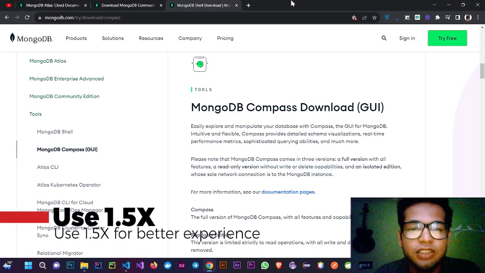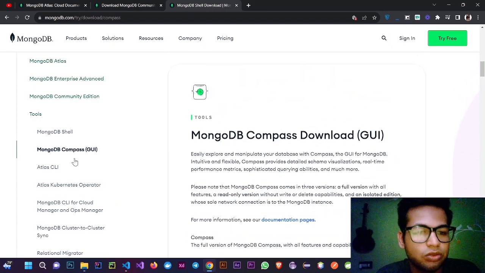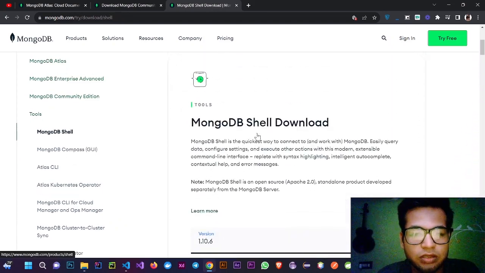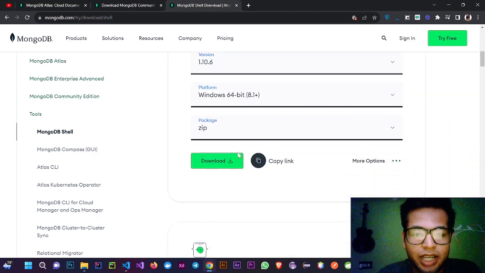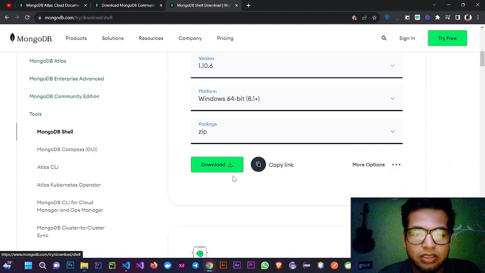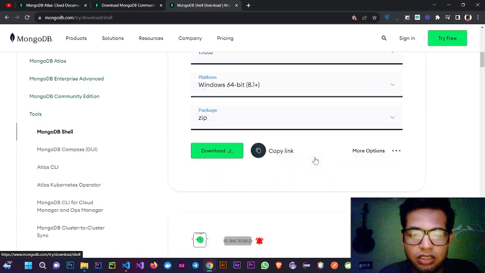Before going further, we need to install some MongoDB tools. So let's look at what those tools are. First of all, we need to install the MongoDB Shell. I will provide this link in the description, so you can download it from here. This is the download button, and just do the basic next steps.